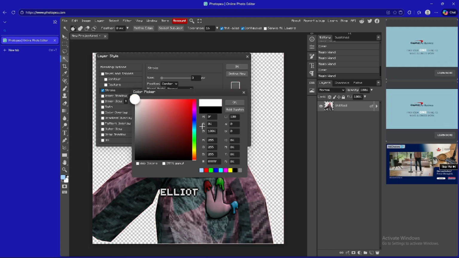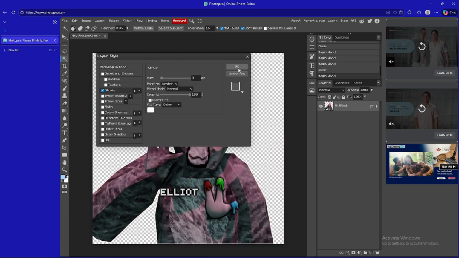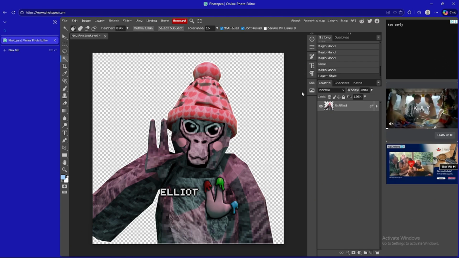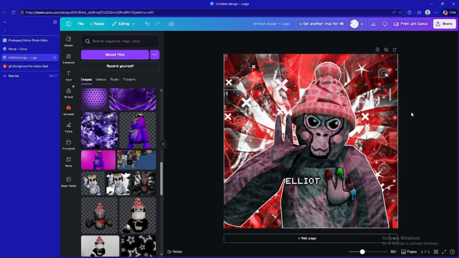After this, you just need to find an editing app like Canva or something, and then just add a background to it. But anyways, this is what mine looked like in the end. I get most of my backgrounds from Pinterest. They have really good backgrounds.